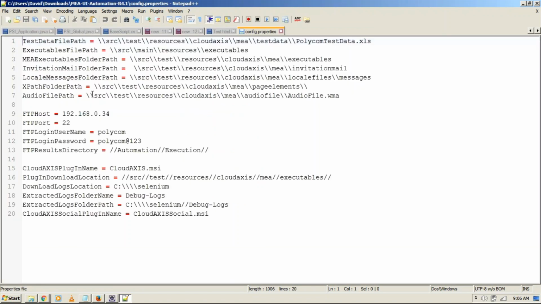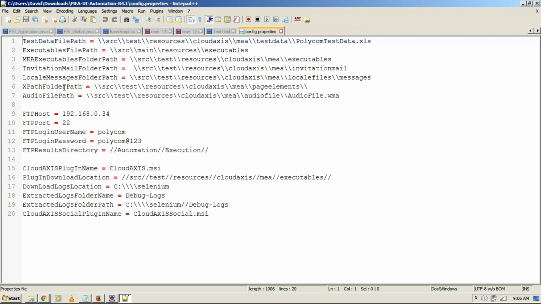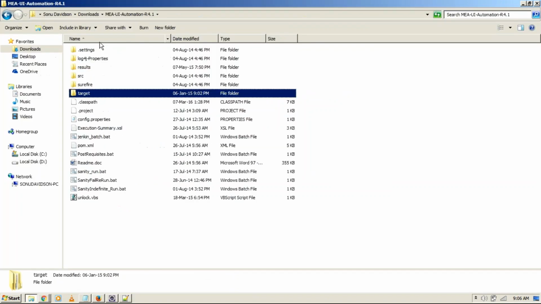So there's how the properties file looks like. You have these are the keys and these are the values, right? You do know that, right? I'm just showing an example of this.